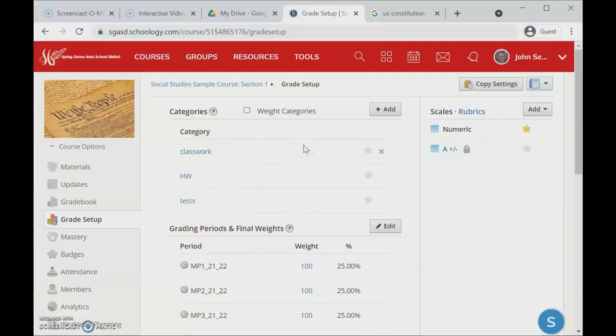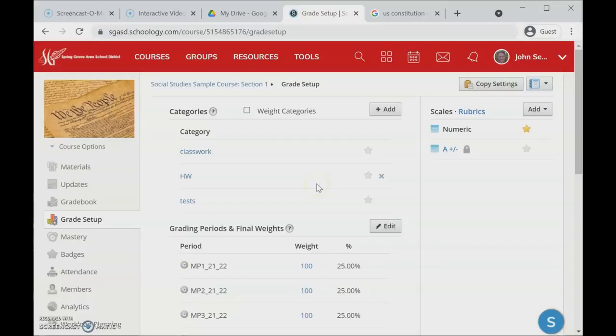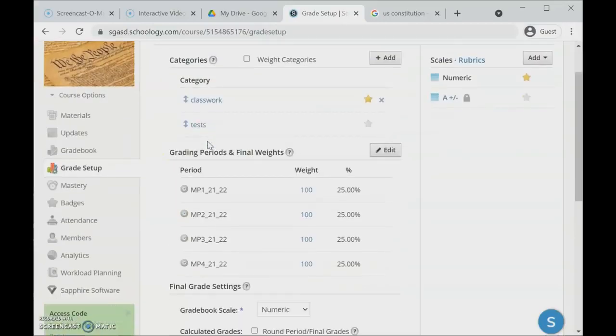The other thing you can do, which I strongly suggest: here with classwork, if I go over to the side where the star is and click on the star so that the star is filled in, that is now my default category. That means when I create a new assignment, a new test or quiz, it will automatically have the category of classwork. If you don't select one, the default category that will be assigned is ungraded, which you probably don't want. So I would suggest, go ahead and star that one. If I change my mind, like, you know what, I'm not going to have a homework category, I can just delete it. Now, in my grade setup, I went and deleted my homework part.